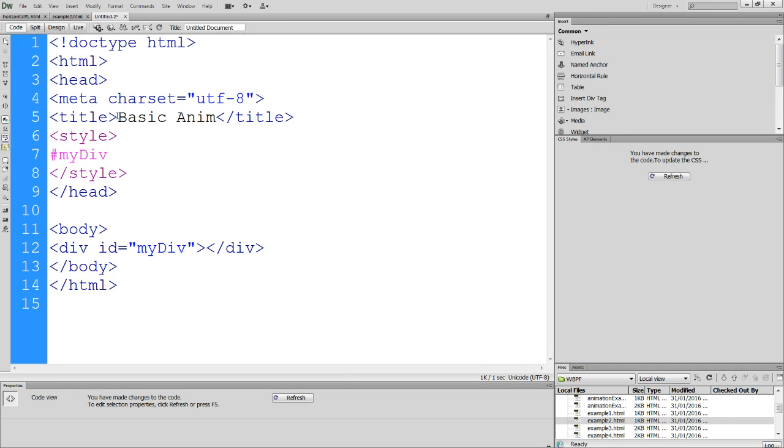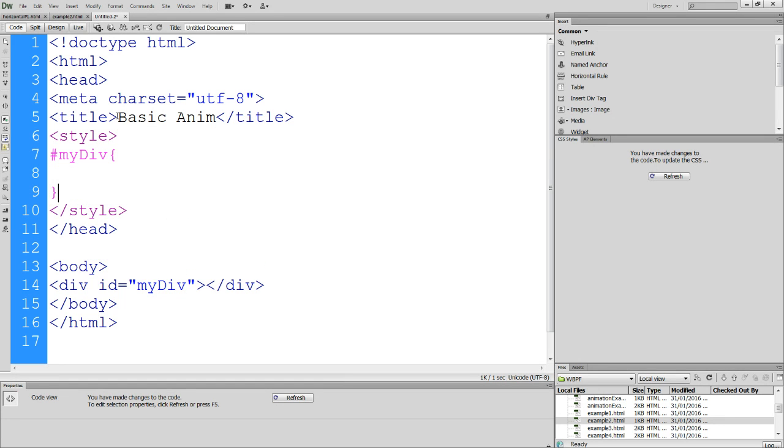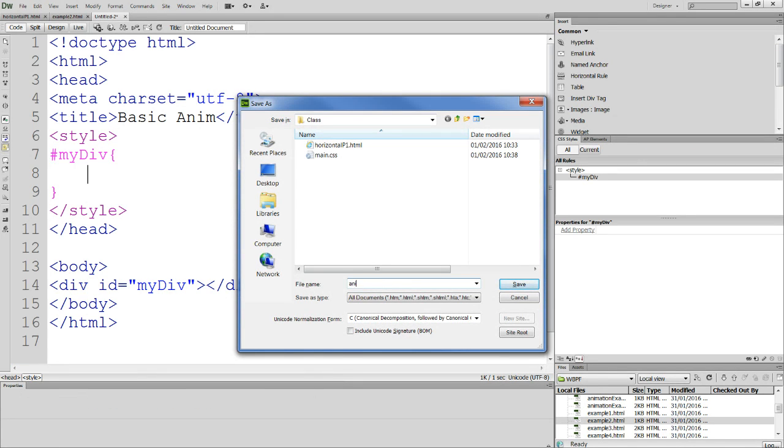Okay, so I've got a rule for my div, which I've just put in by hand. Basic animation. It's just a title, just appears at the top of the page. Got that. Save the file as animation1.